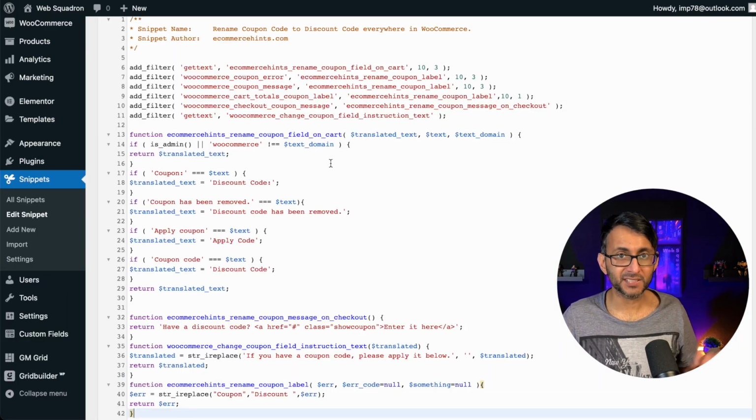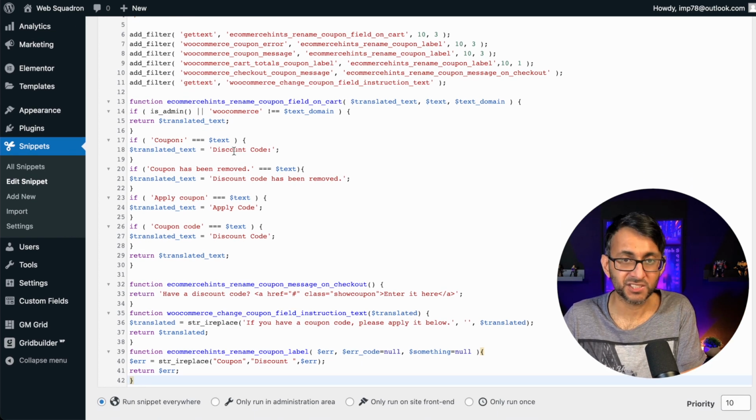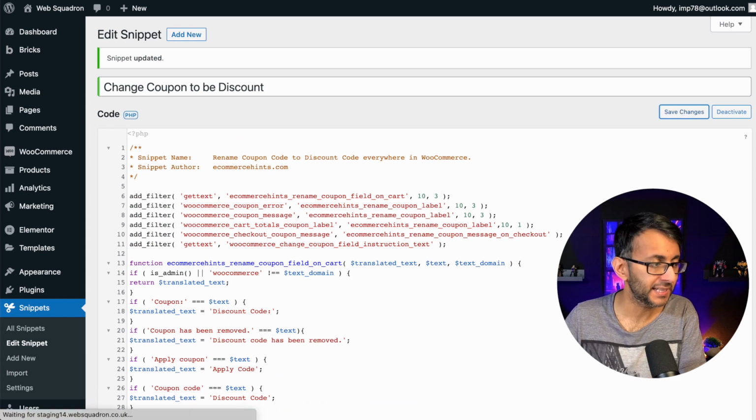Now this is where you get to have a little bit of freedom. So maybe you want the wording to actually say promo code. So change this discount code to be promo code. Change the wording however you want and then go and hit Save Changes.